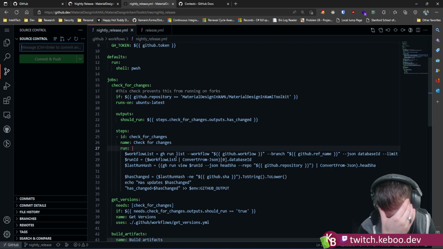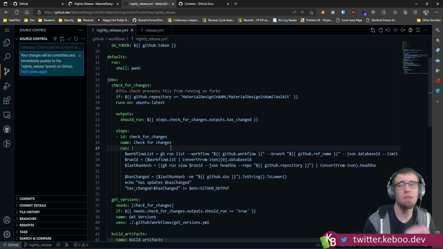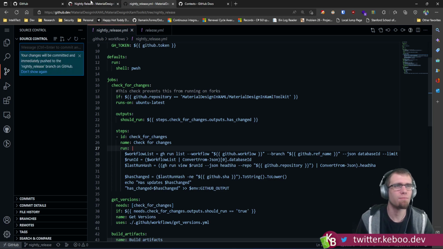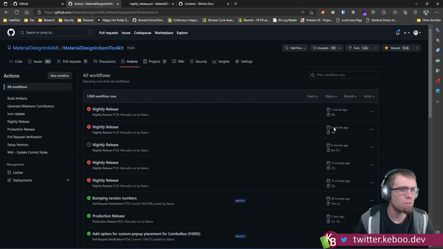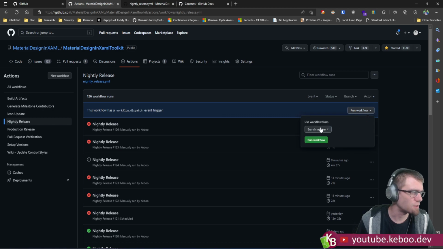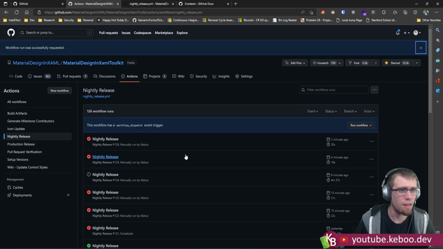I am wondering if there is a mismatch between my local version of the GitHub CLI and what's out actually on the agent, which is a possibility. The GitHub CLI actually gets updates fairly frequently, which is nice. I like my tools getting frequent updates.